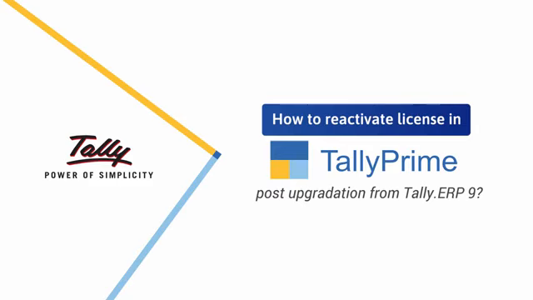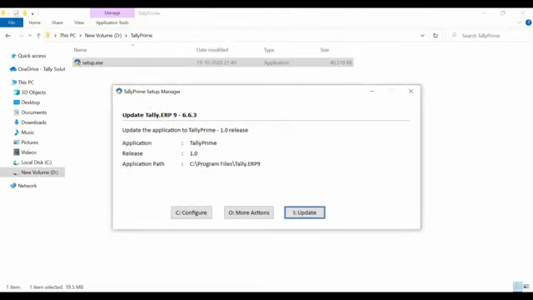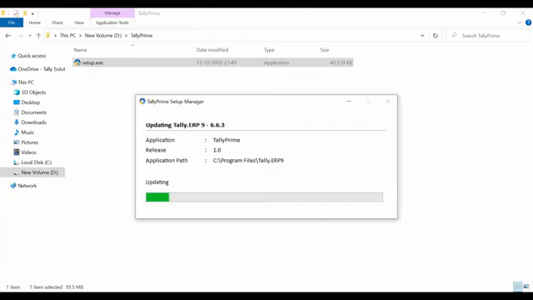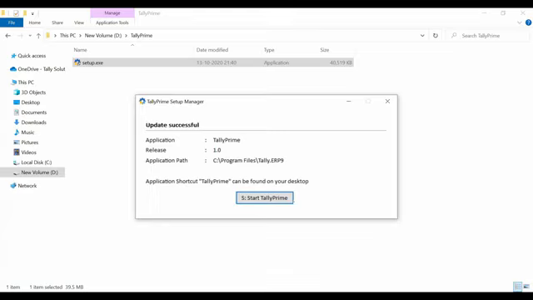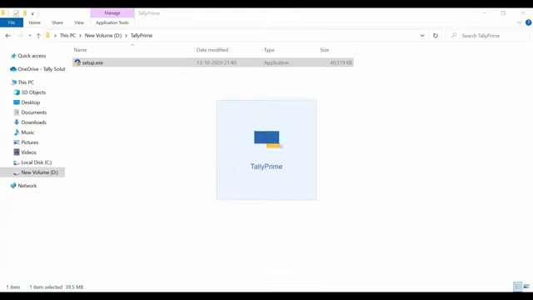TallyPrime is designed to directly use the license running on Tally.ERP 9 if license is active and TSS is valid at the time of updating to TallyPrime. There will be no need to reactivate or configure the license. TallyPrime will start the license in active mode.